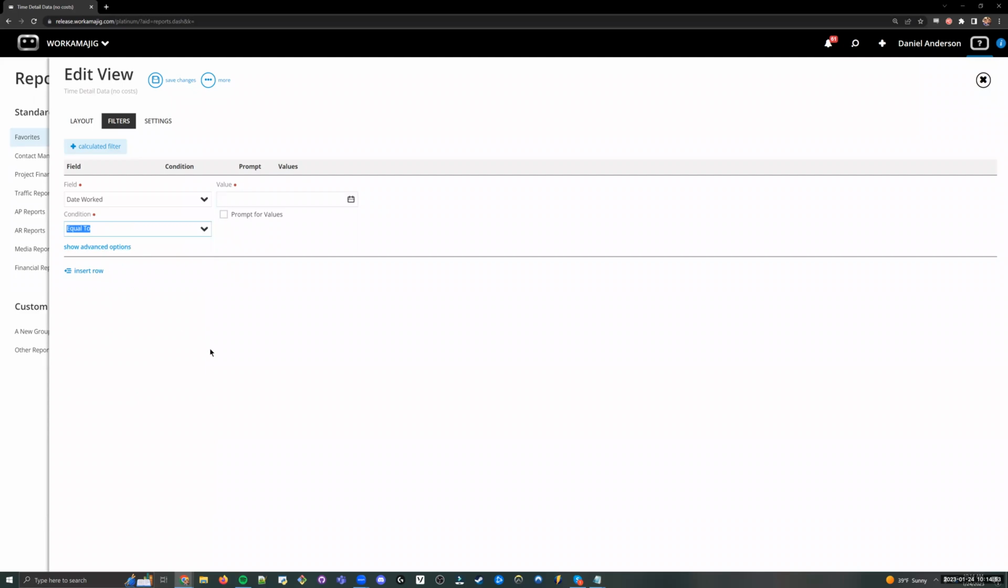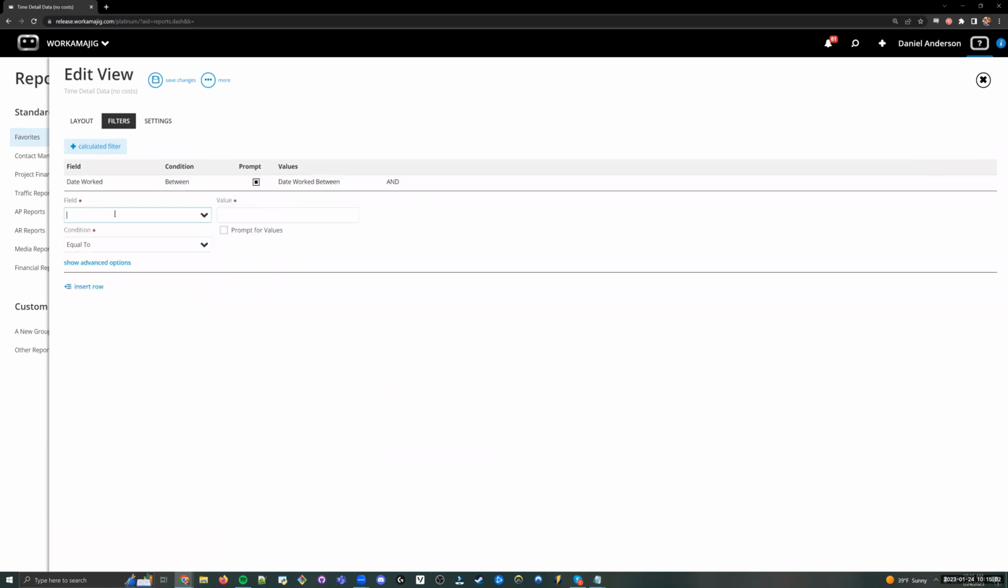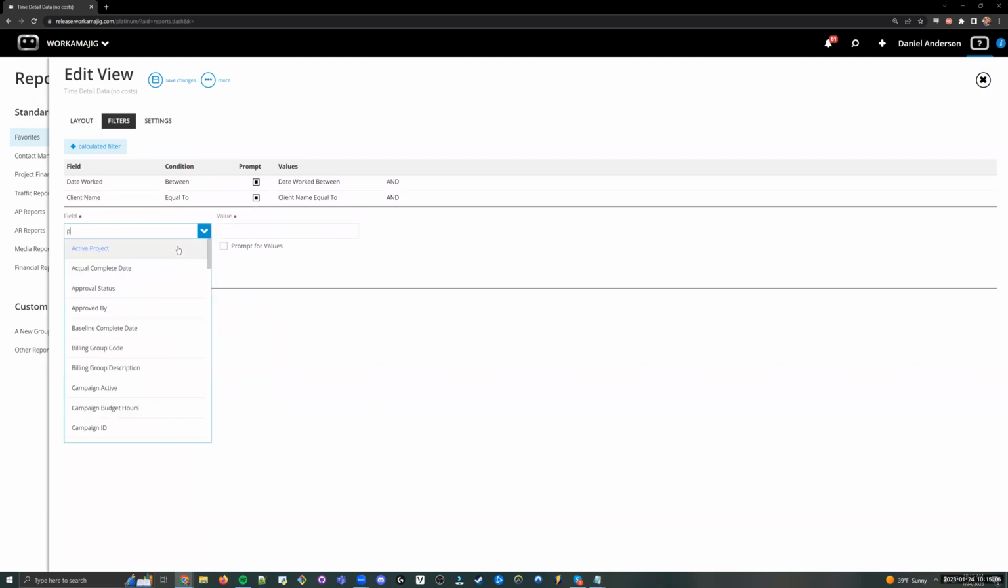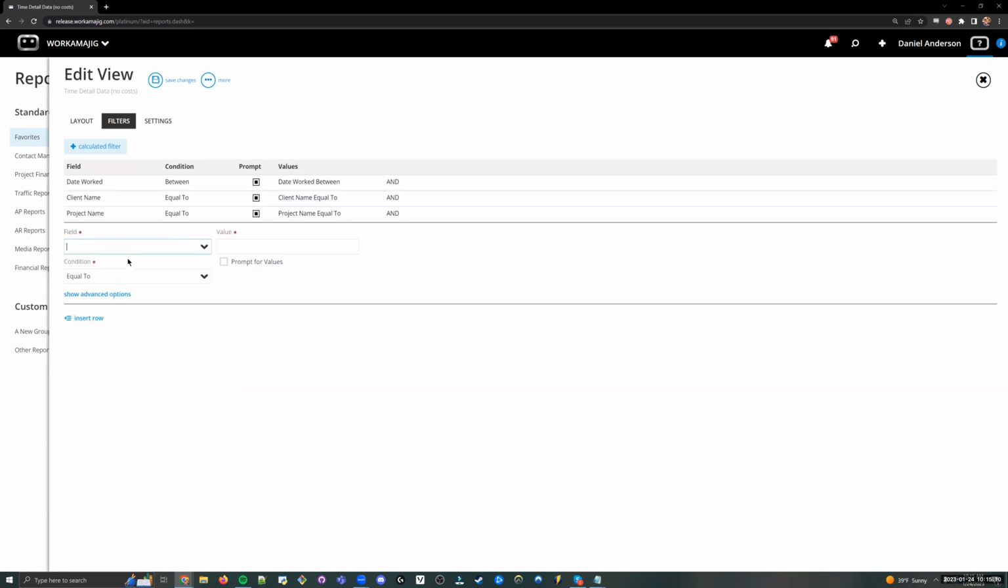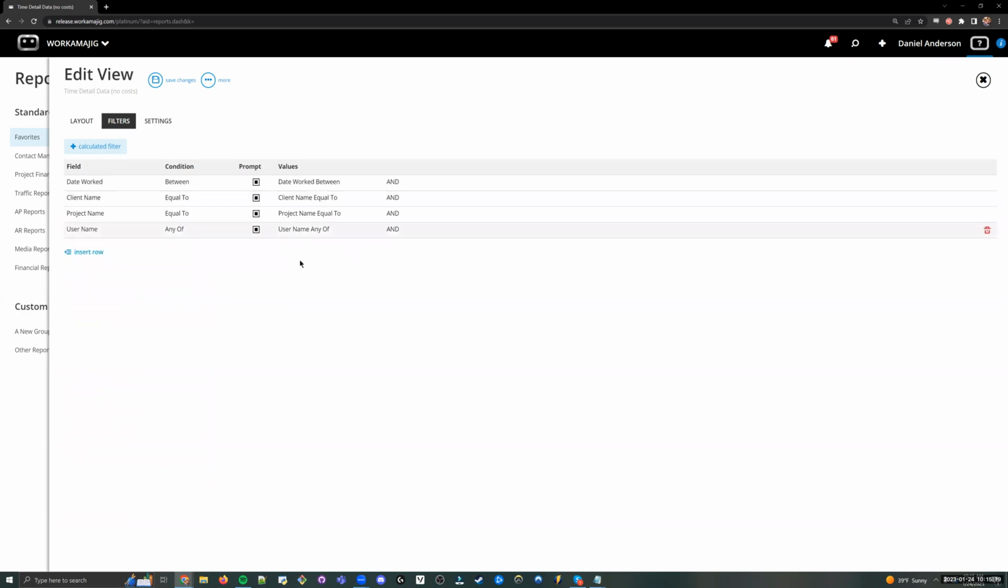Being equal to a specific date, not super useful. So I think I'll go ahead and change my condition to a between here, and I'll have the system prompt the user for values. And then let's add a few other filters for the client name, the project name, just a few things that allow us to be really specific about what we're looking for here. And then maybe the username, and let's use an any of on this one, right? So we can search multiple users. So all of these are prompted here.